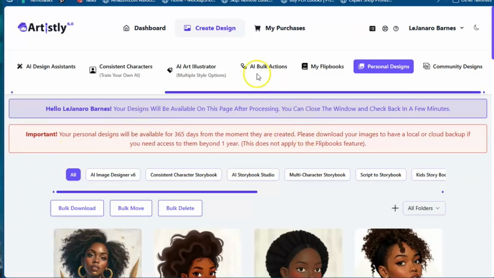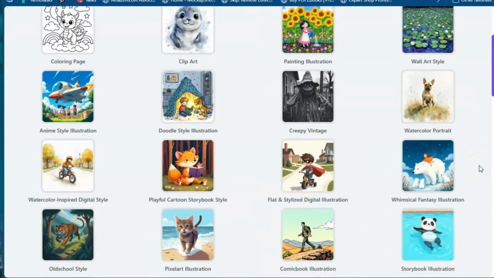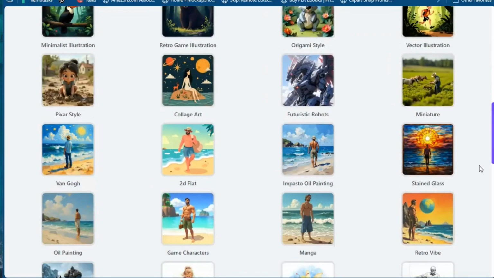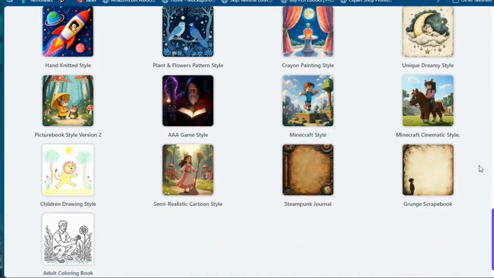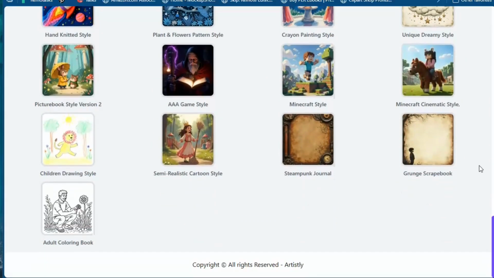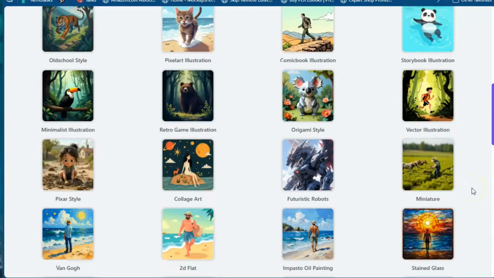So I'm going to go here to AI Art Illustrator, and it says multiple style options, and if I scroll down, you'll see all of the different style options that they have available. I think the only ones I probably won't use are the coloring book ones. It has a regular coloring book one and then the adult coloring book. That'll probably be the only 2 that I won't use.